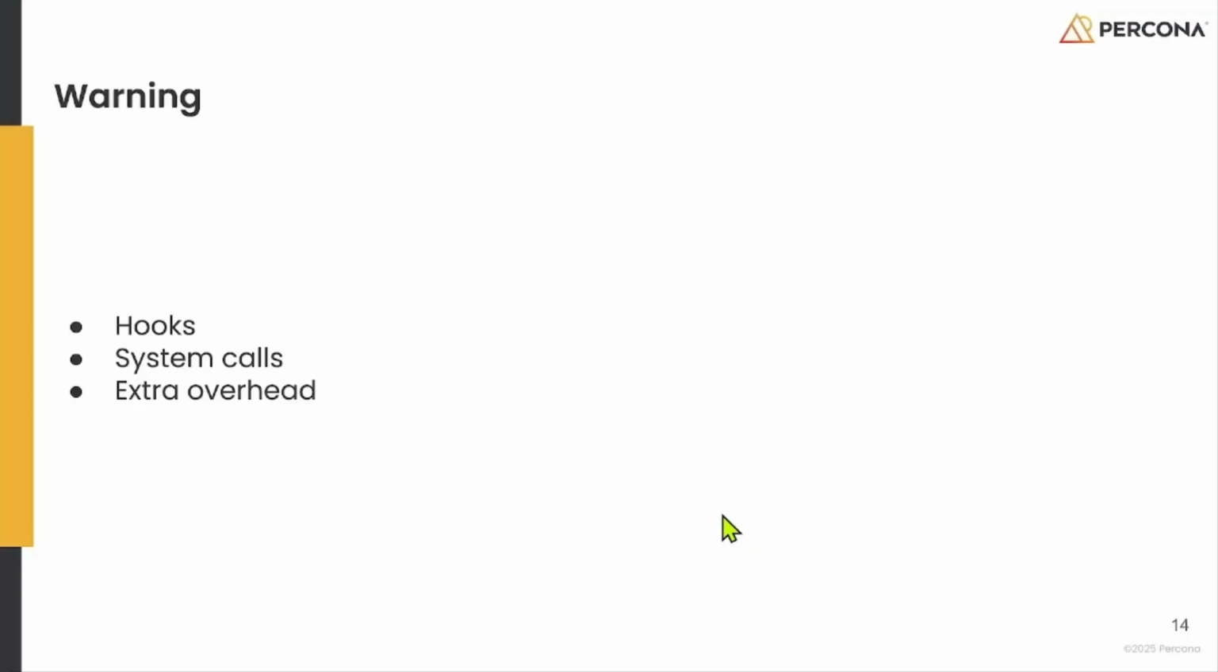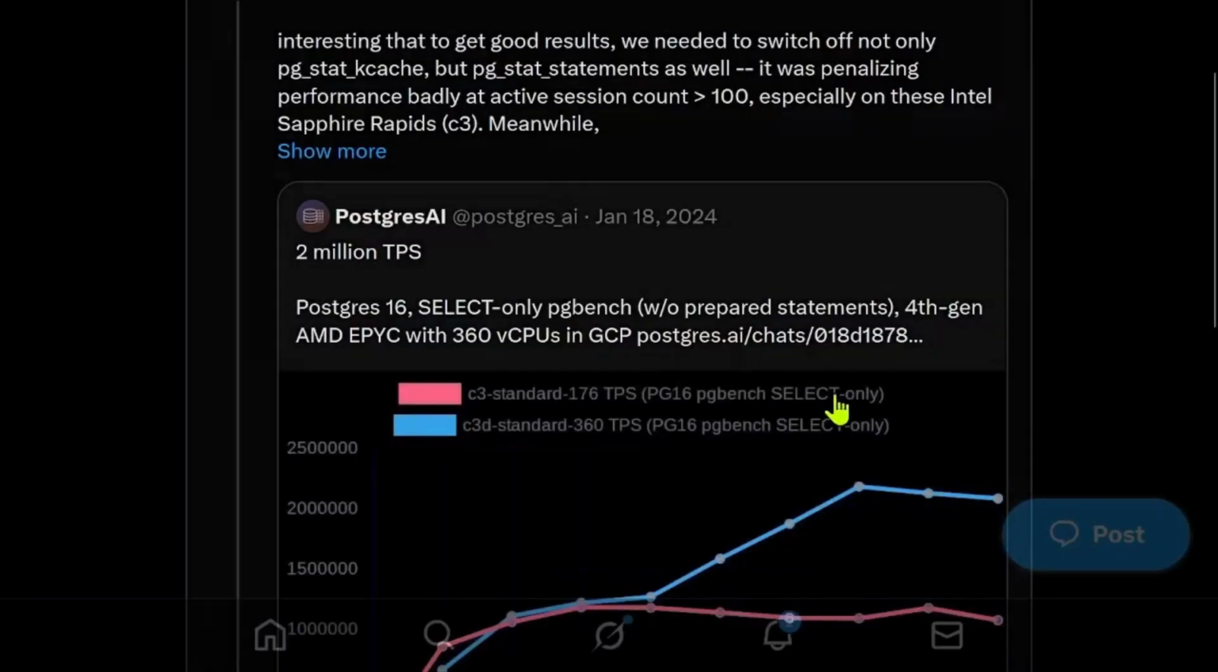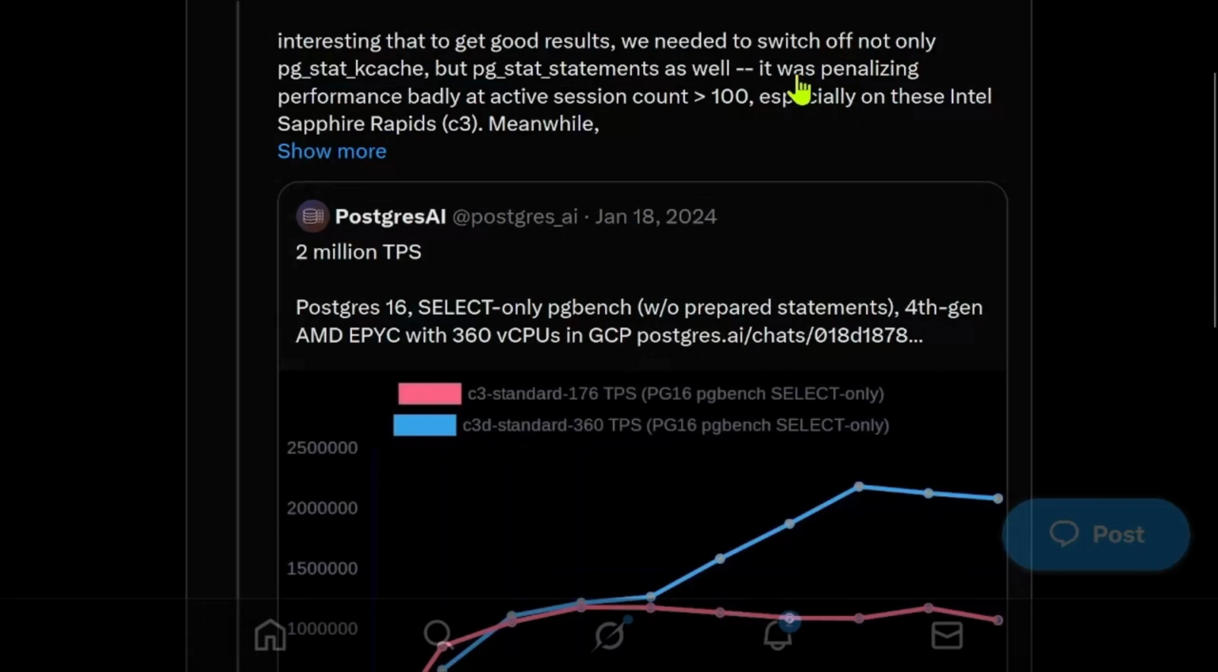We should recollect that all these features come with corresponding negative aspects also. No extension comes free of cost. Every extension implements hooks and performs system calls, and especially pg_stat_kcache invokes system calls, and there is extra overhead in maintaining those counters and their data structure, the array, and there were some heavy locks also. Here is a case where severe performance degradation was reported, especially on Intel architecture.